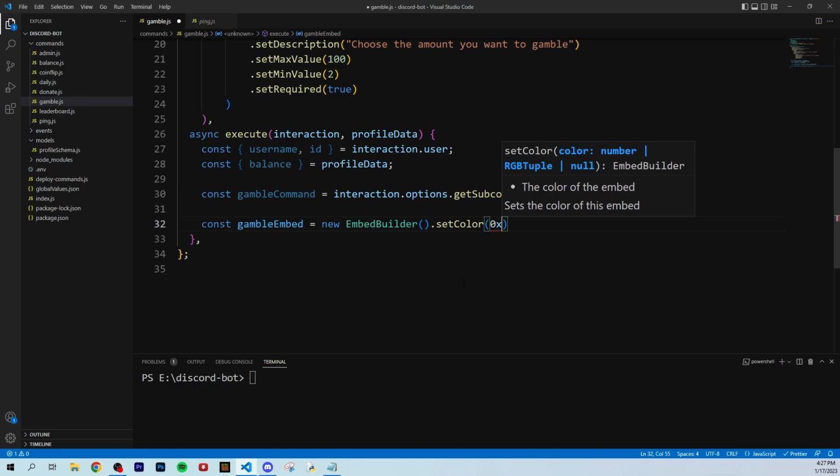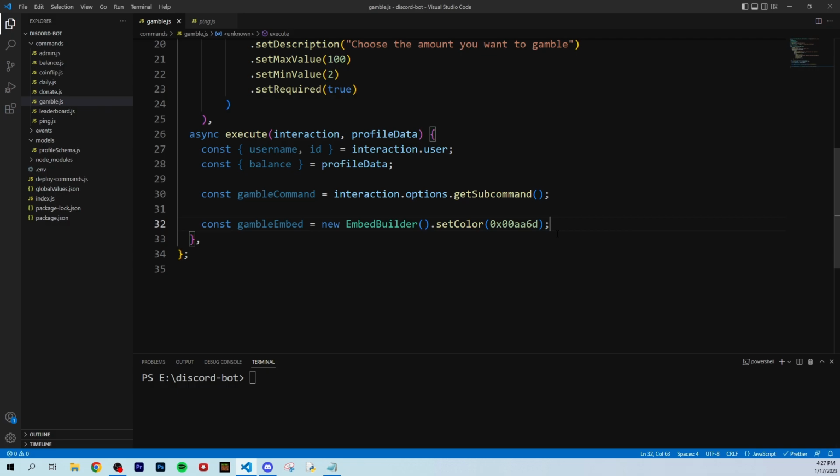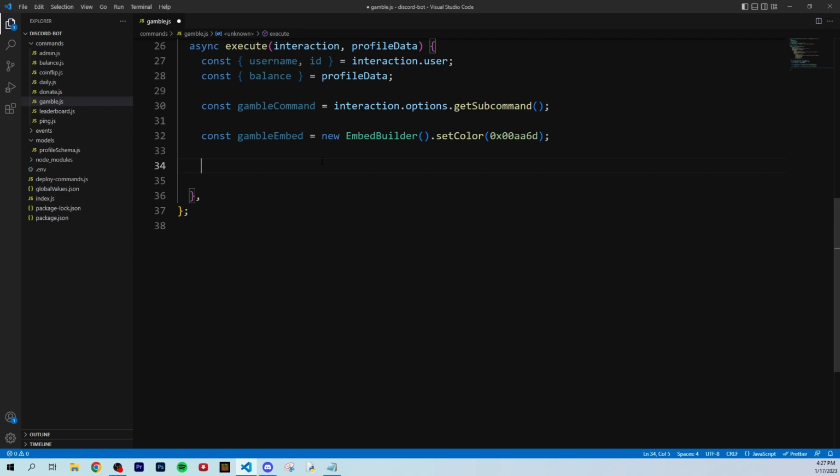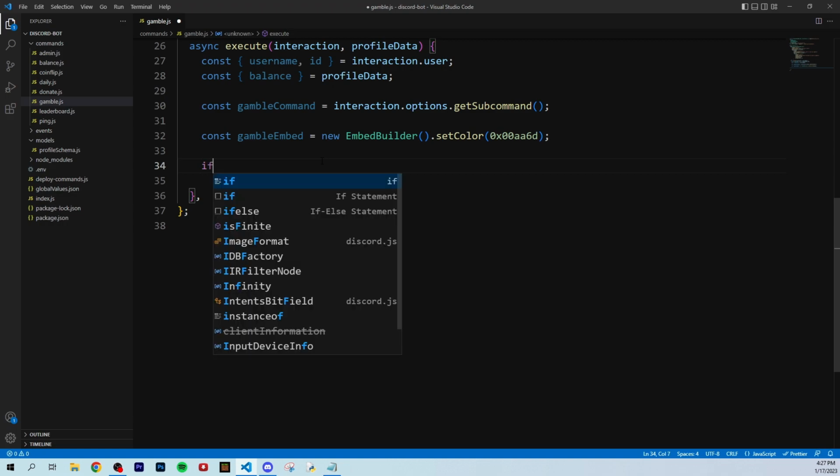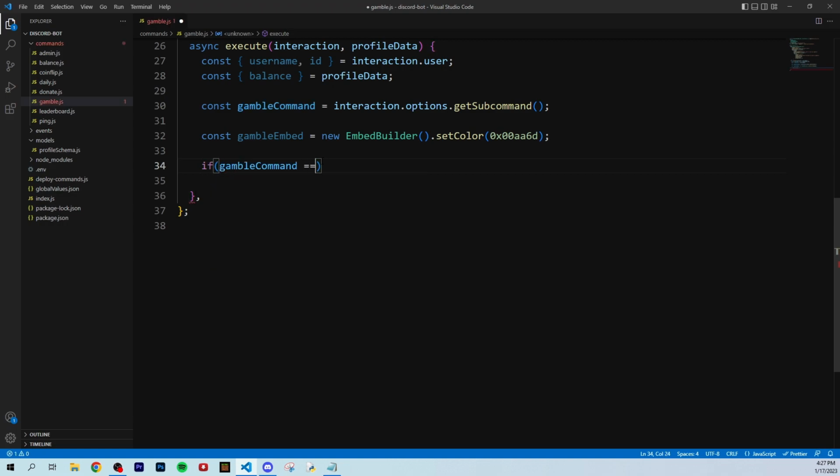0x00AA6D. That's a nice green color that you saw on the embed. There we go. So yeah, and then this is where you can break up the logic for your various different subcommands. So what you'll say is if gamble command is equal to, and then in this case, it's going to be called 3 doors.